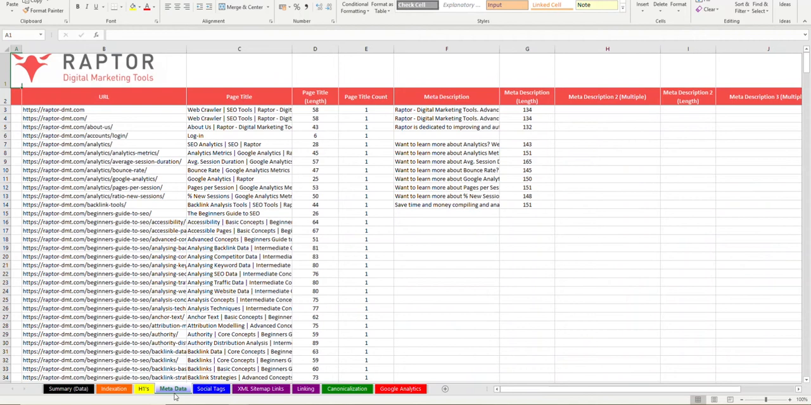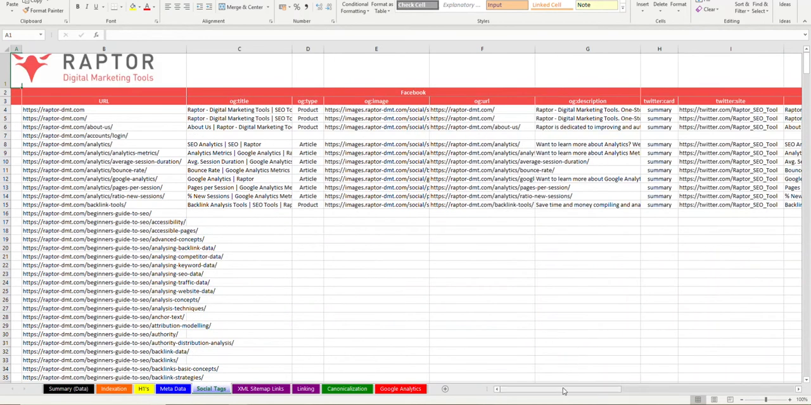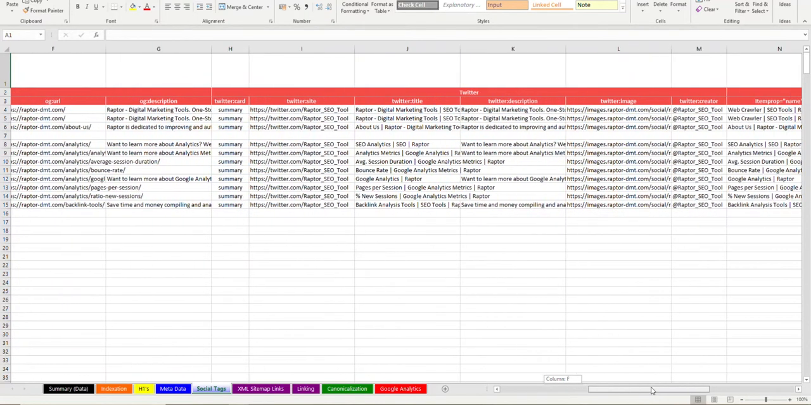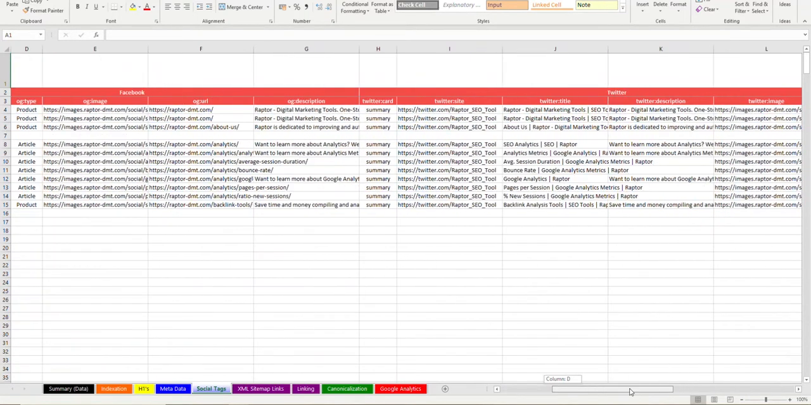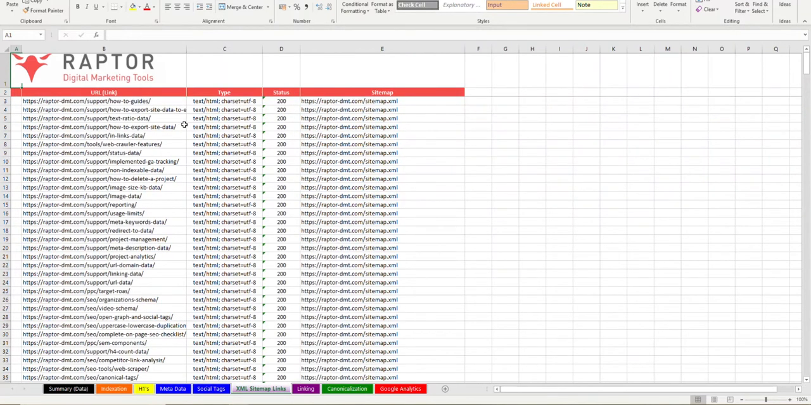All of your metadata will be included in the metadata tab. All of the social tags, such as your Open Graph tags and Twitter cards, will be included here, as well as item props. All of your sitemap information, so any page that's listed in a sitemap will be detailed here, including the sitemap that it's located in.